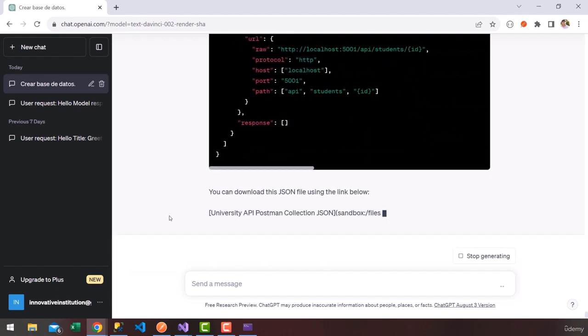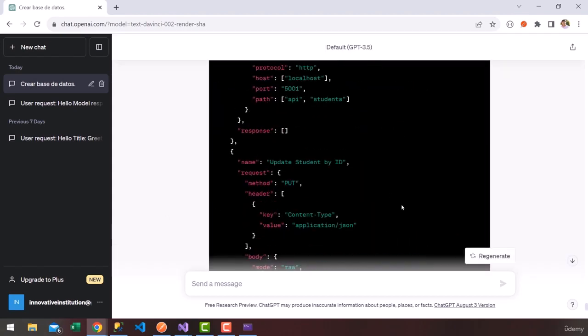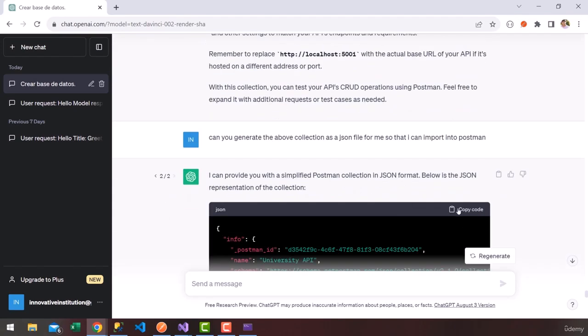Student by ID, localhost. Perfect. You can download the JSON file. So I'm going to copy this JSON file. All right, so watch this. I'm going to hit copy code. I'm going to head over to Postman.